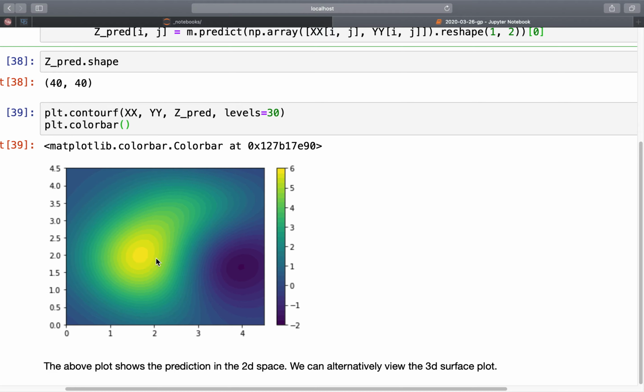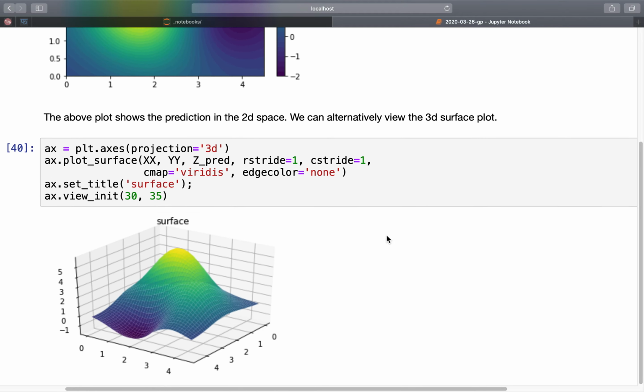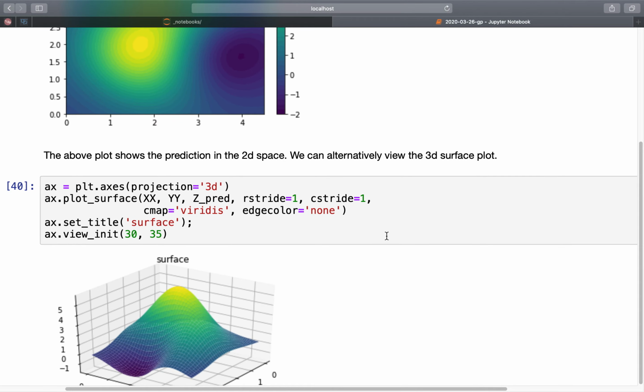So if you notice, what this GP regression is suggesting is that points close to x equal to 2 and y equal to 2 are the points where the value is maximum, and then you keep on reducing the values, and the points in this circular region are also fairly low in magnitude, so you can see the different contours. We could have also obtained a 3D surface plot for the same, and this also gives you a nice understanding of the function being estimated.